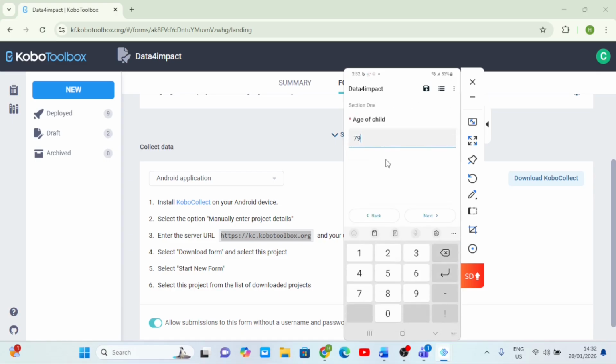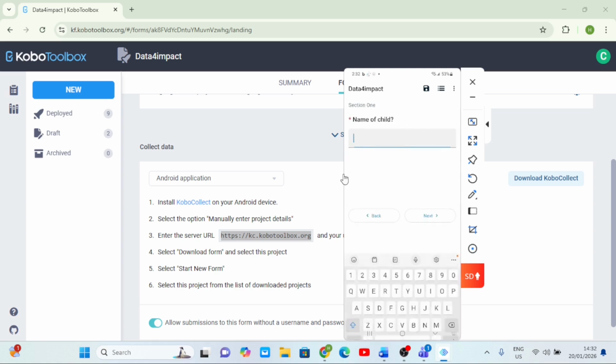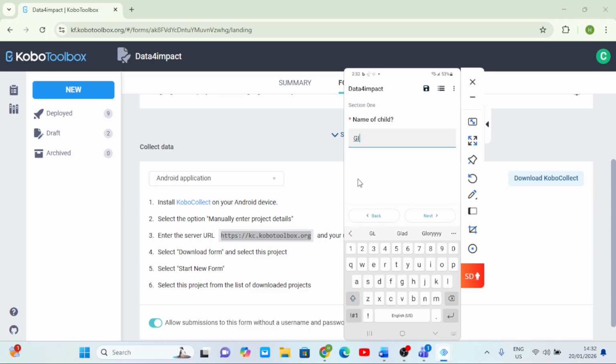Remember, we put a condition that we all saw, right? That if I put 15, it will give me an error, because we said it has to be above 17. We are now seeing here live. I'll put 19, go to next. My name is Hilary, right?